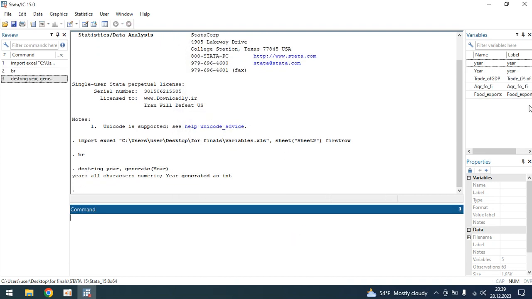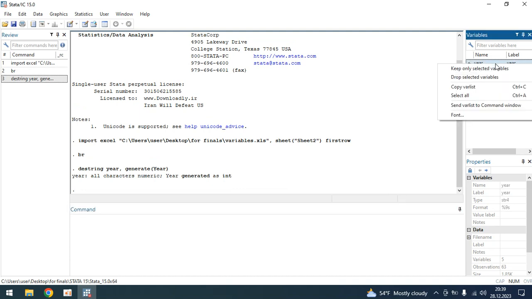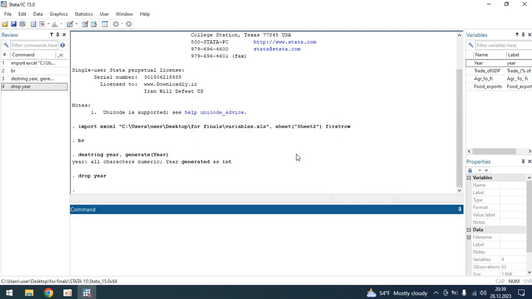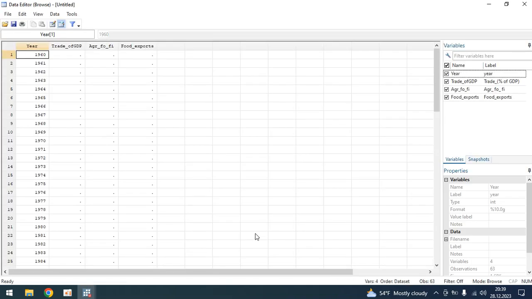And now we can easily drop the first variable. So we drop this first variable, and now let's check it again. As you can see, everything is now correct because it's not red anymore.